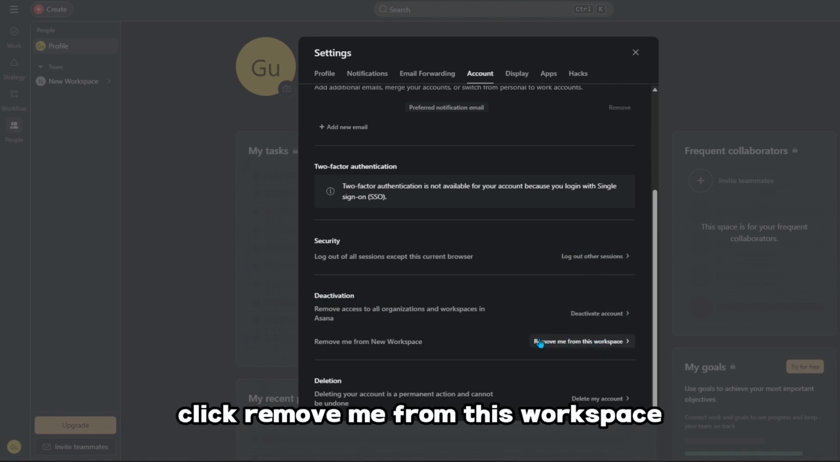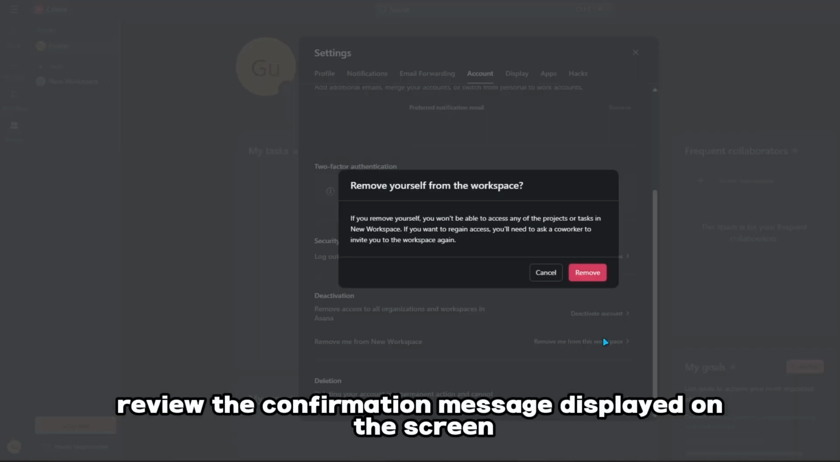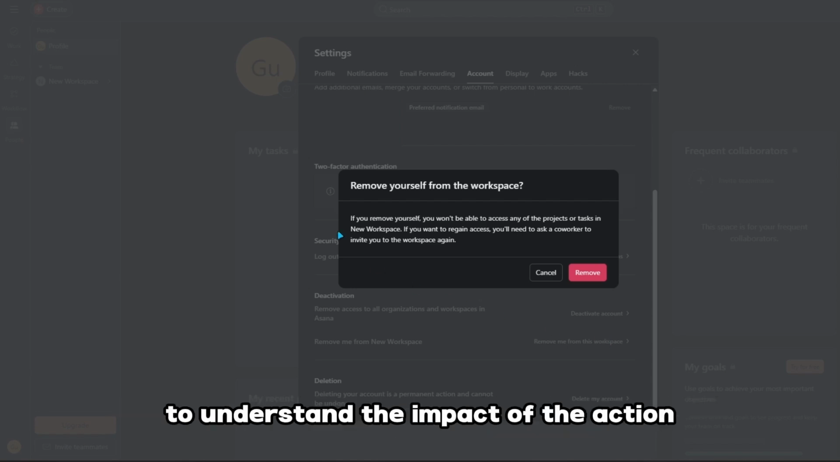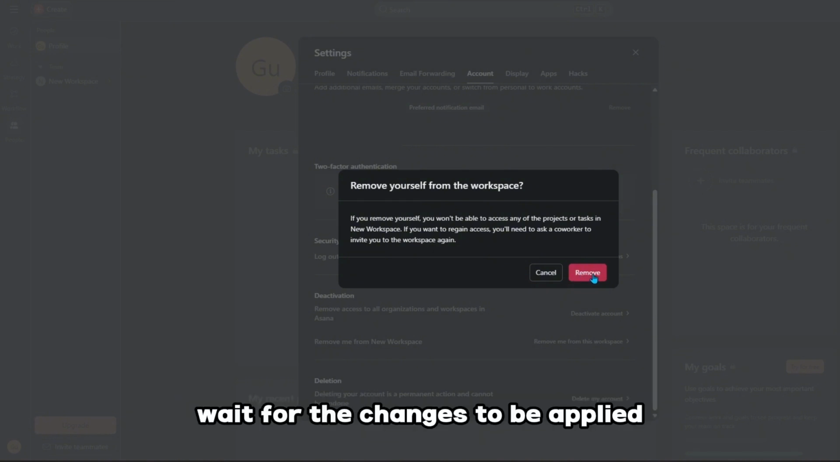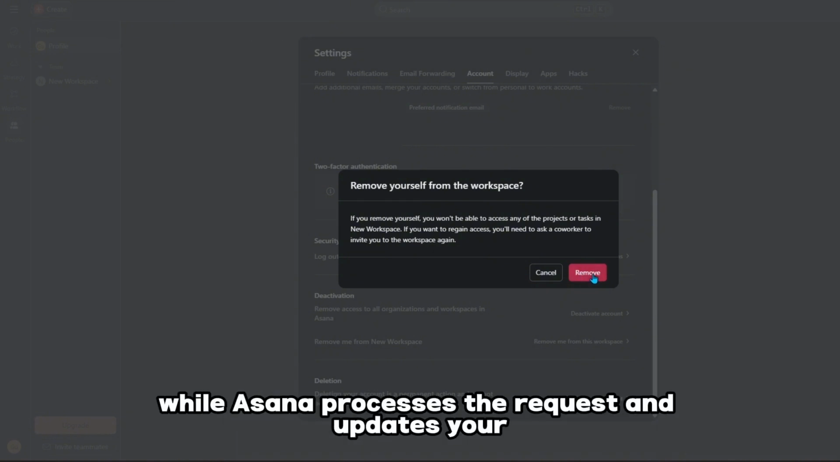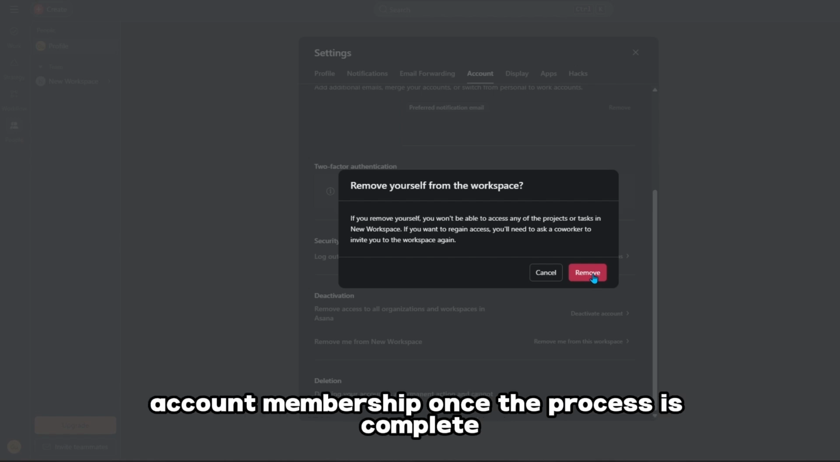Click Remove Me from this workspace to begin leaving the selected workspace. Review the confirmation message displayed on the screen to understand the impact of the action. Click Remove to confirm that you want to leave the workspace. Wait for the changes to be applied while Asana processes the request and updates your account membership.